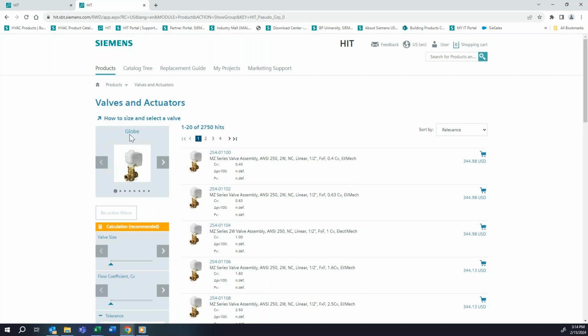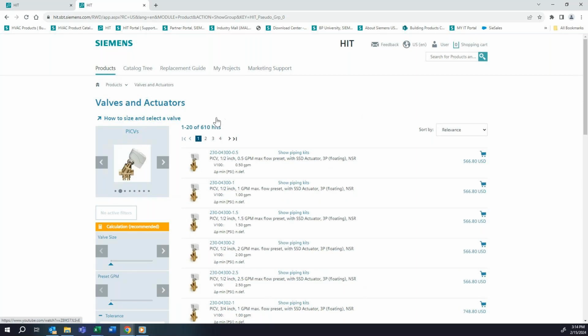As you can see, the globe valve shows that we have 2,750 different globe valves available. A pretty daunting task to go through all of these to select the proper valve. Same thing with the PICV valve, right? Pressure independent valve. We have 610 different valve and actuator combos pre-assembled in the factory available. Again, pretty daunting task to know exactly which one you need. And this is what we're going to go through right now.